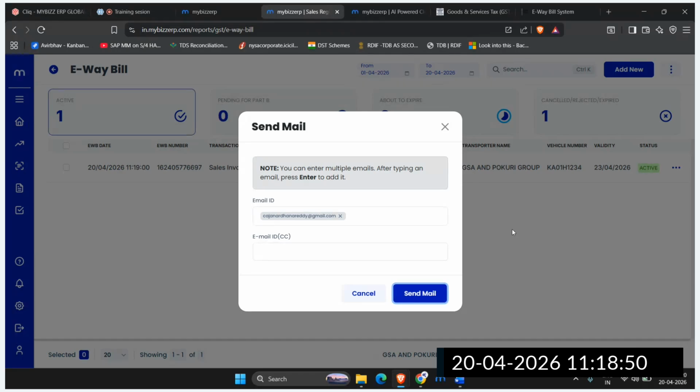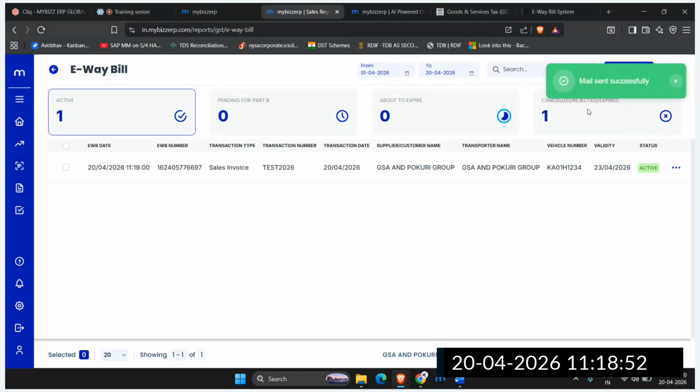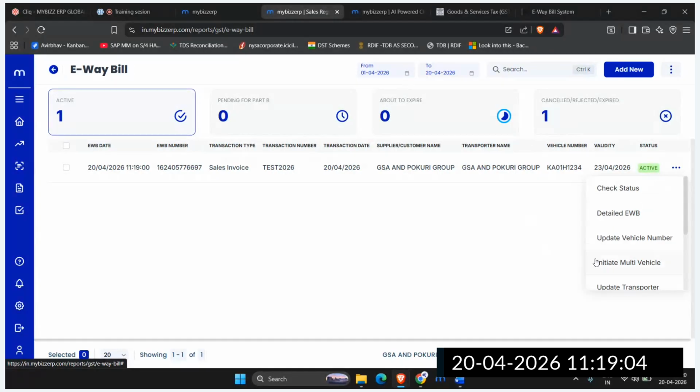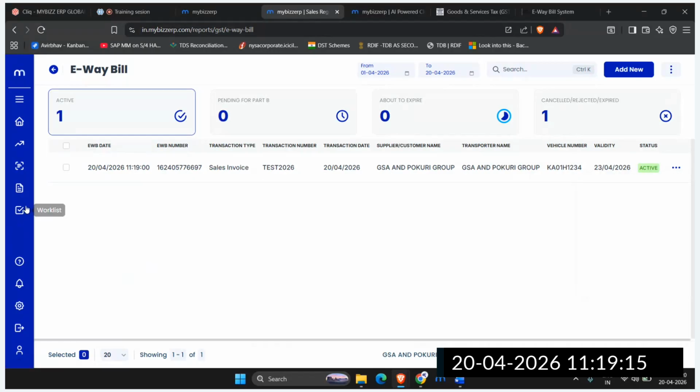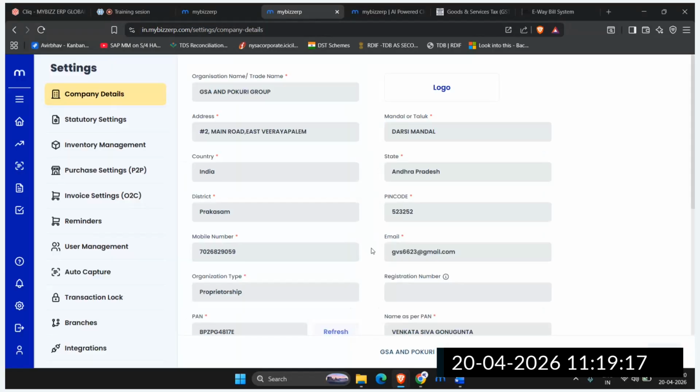Now you will get mail. Mail sent successfully. Now check your mail, you will get an email with PDF copy. Correct. So you can perform all other actions. I got a mail. Yes. With the attachment of PDF, right? You can see the attachment. Okay, fine. That is the use of e-way bills.